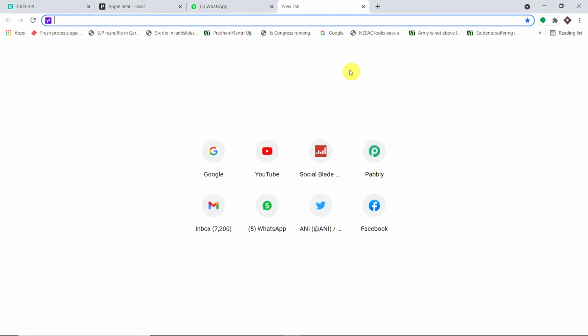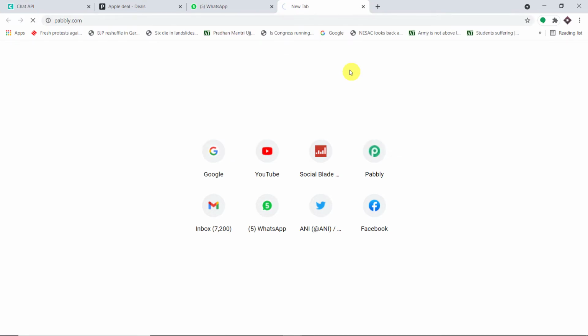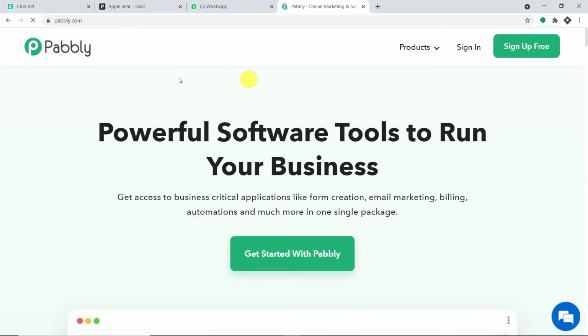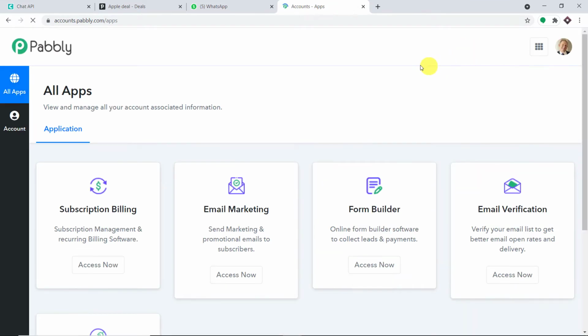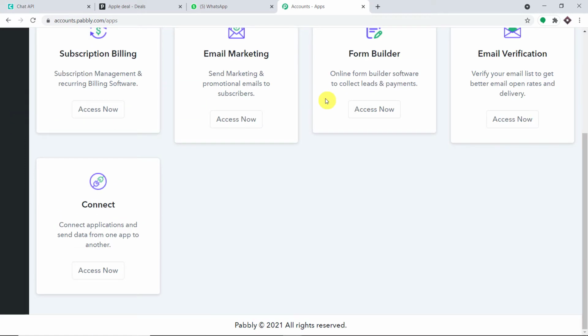In a new tab, all you have to do is type pabli.com. This is the website of pabli.com. All you have to do is click on sign in. This is the dashboard of PabliConnect. As you can see, I already have made an account in PabliConnect. You can also create your own free account in just 2 minutes. Let me scroll down, and here you will find connect. Just click on access now.